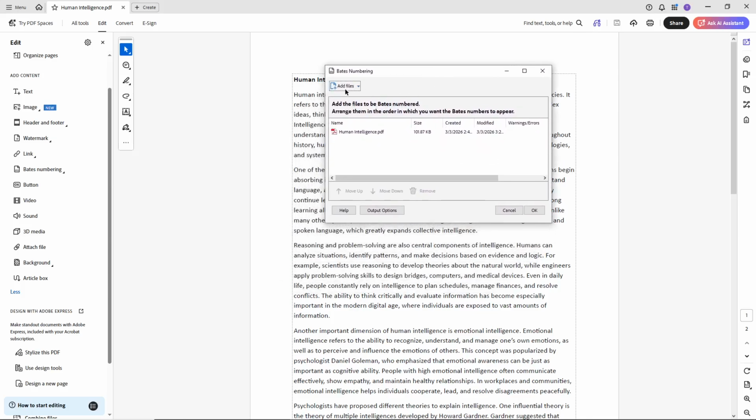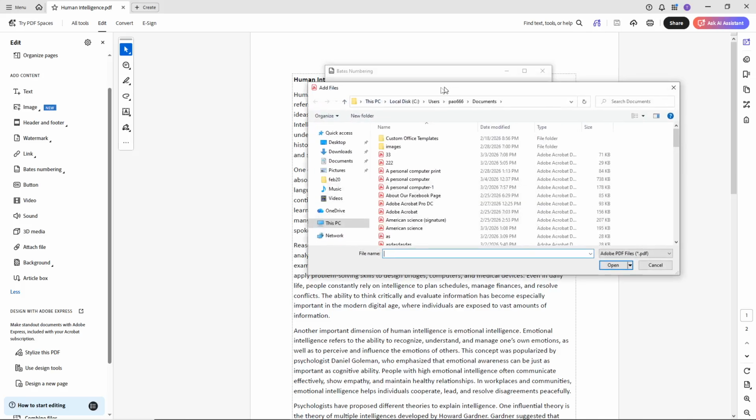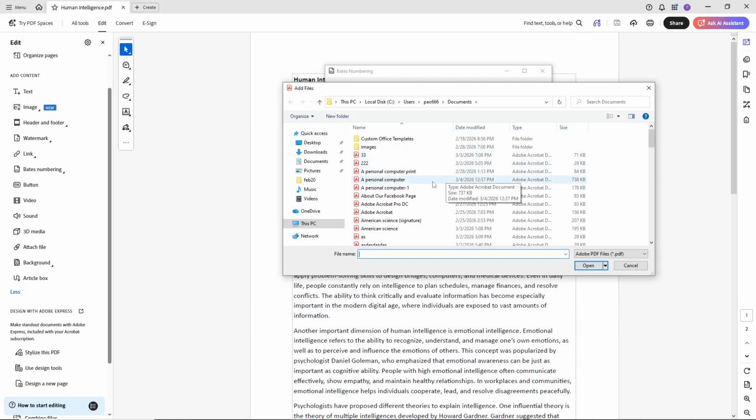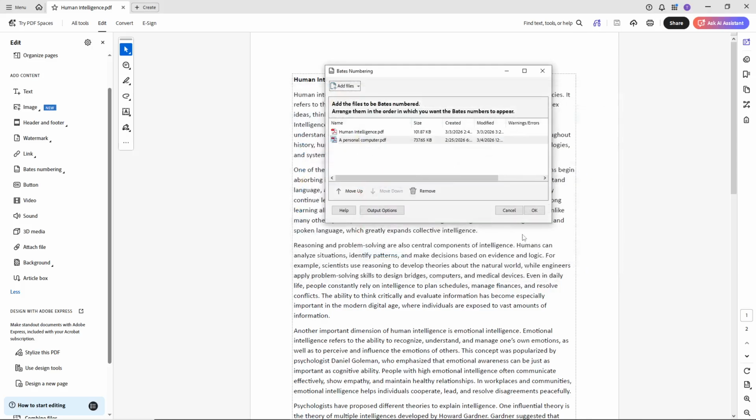Now click Add Files, then select Add Files again. This allows you to choose which PDF files you want to include in your Bates numbering sequence. Select the PDF file you want to add, then click Open. Once your file appears in the list, click OK to confirm your selection.